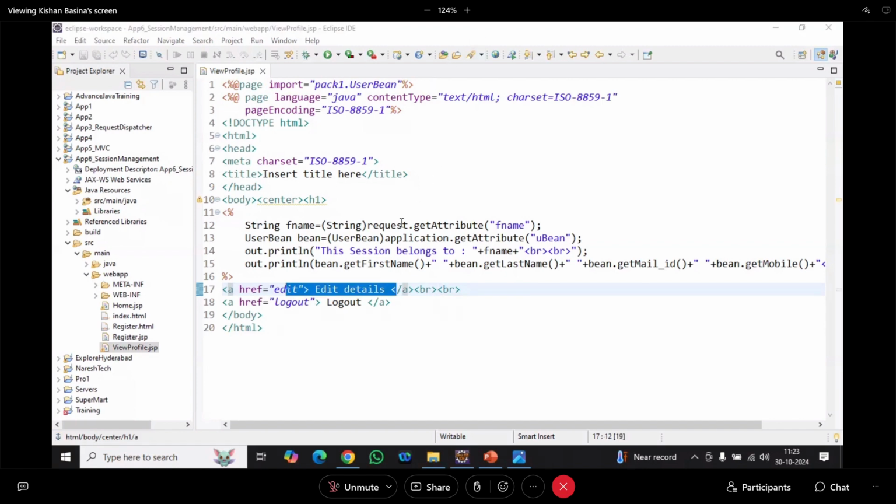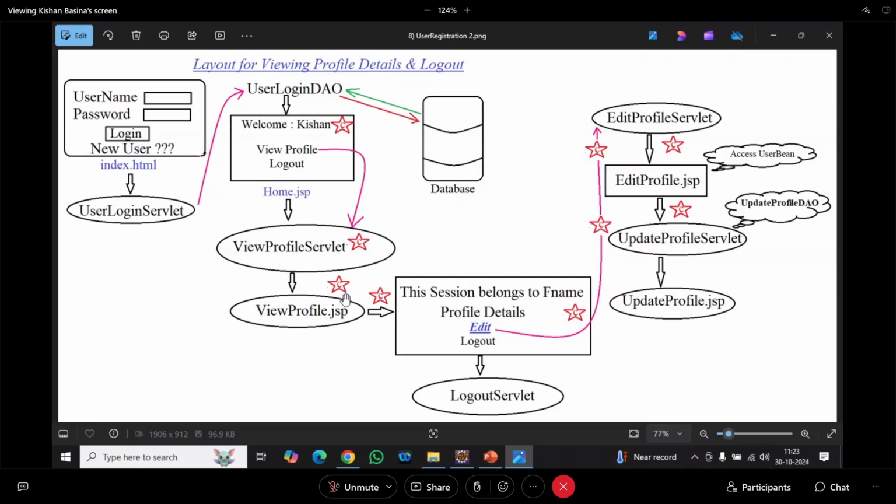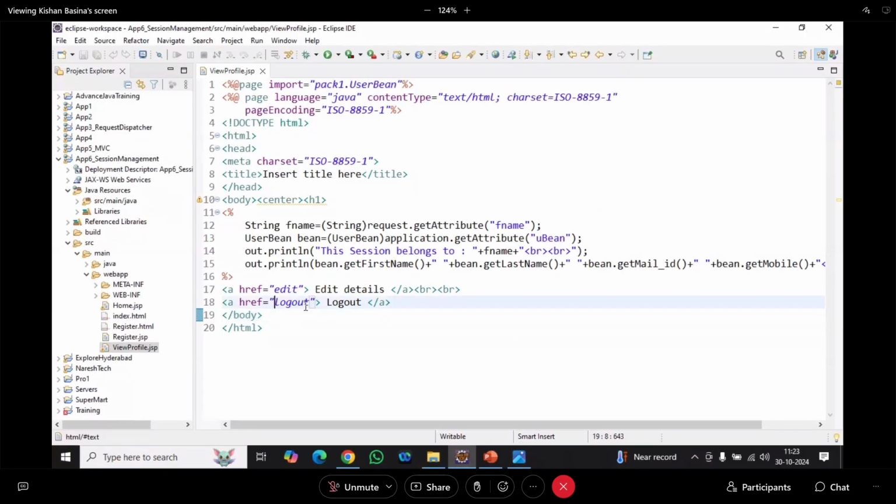Online students, can you hear my voice? Please respond in the chat, guys. Okay, so we are going to deal with this edit very soon, but first let us deal with the logout. Please tell me, guys, if we click here on logout, it should redirect to a logout servlet. Yes or no?